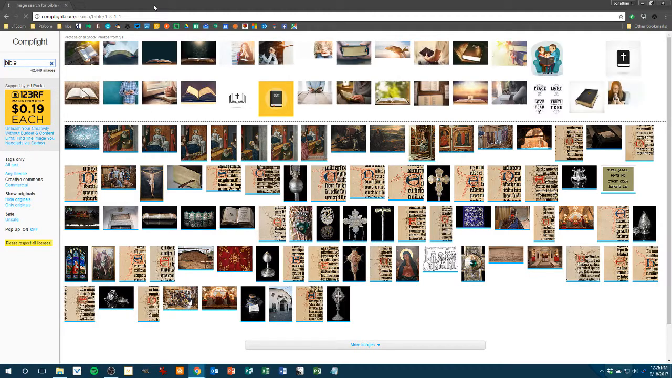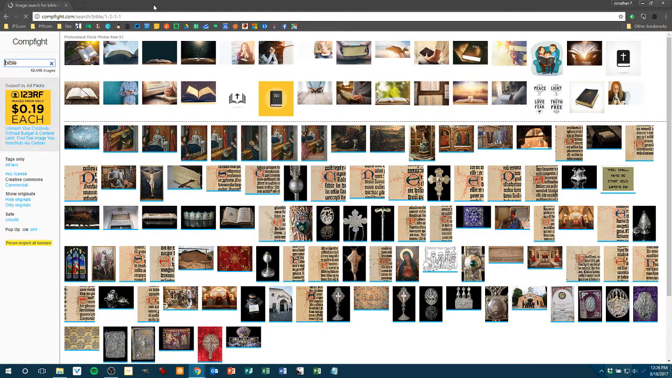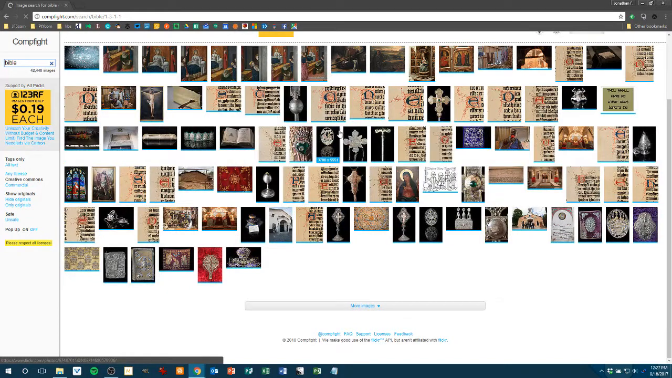Now, it's important to note that Flickr is really not going to have much in the way of public domain. And it's going to have a lot of images on it that are under copyright with no Creative Commons license. So make sure when you're searching Compfight that the Creative Commons link over here on the left has been clicked on so that what comes up will only be Creative Commons licensed images.